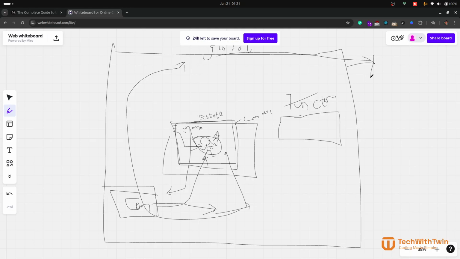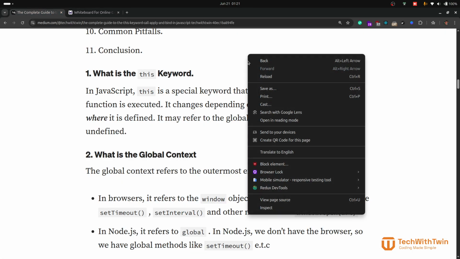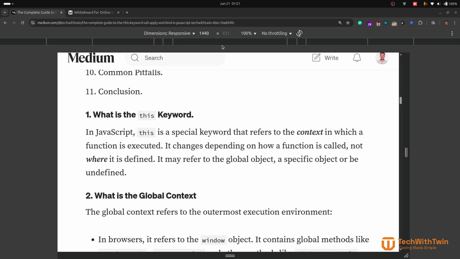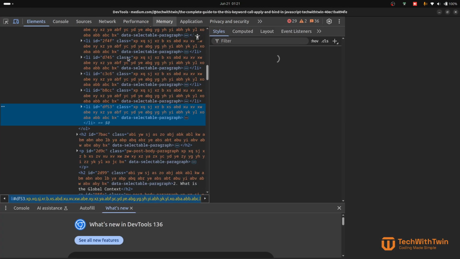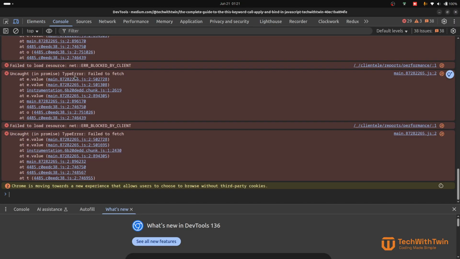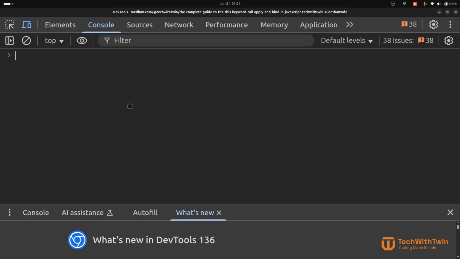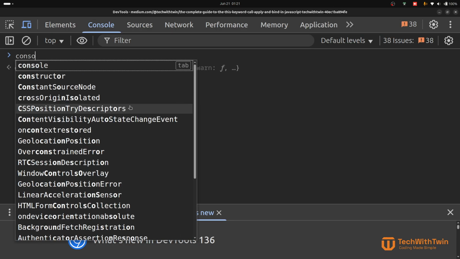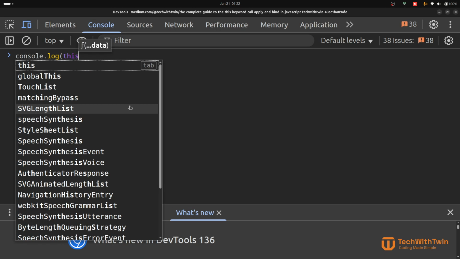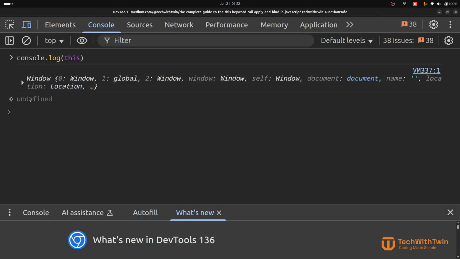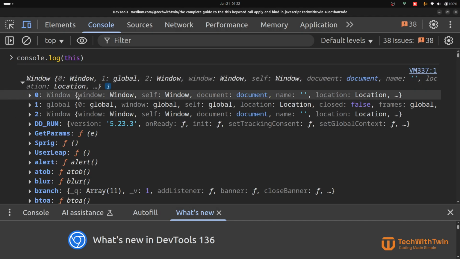And the window object is the object that is supplying all the common variables like setTimeout. Actually, I don't know whether I can inspect here and go to JavaScript. I'd like to show you something. So if I go to the console and I type console.log this, you can see this is a window object, and this object supplies so many important things.